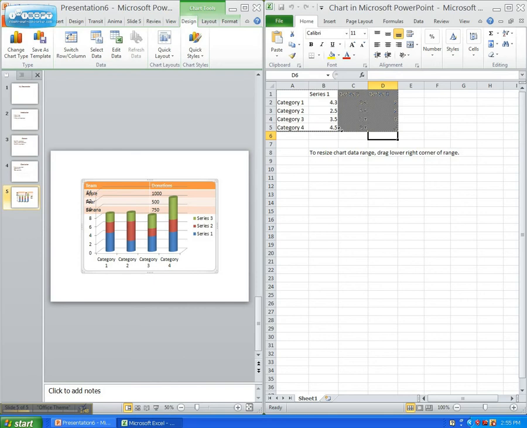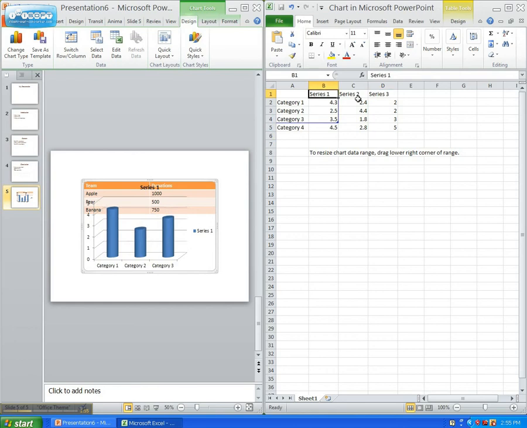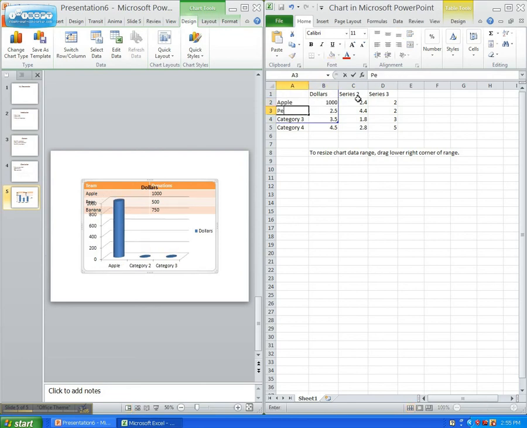Maybe we only want one series if we're going to stick with the teams and the donations, and we only have 3 teams. So we come here, we name it. Instead of Series 1, let's change it to dollars. Instead of Category 1, we'll change it to Apple, and the amount is 1,000. Category 2, we'll change to Pear, and the amount is 500. Category 3 is Banana, and the amount is 750. And then we put all those in there.